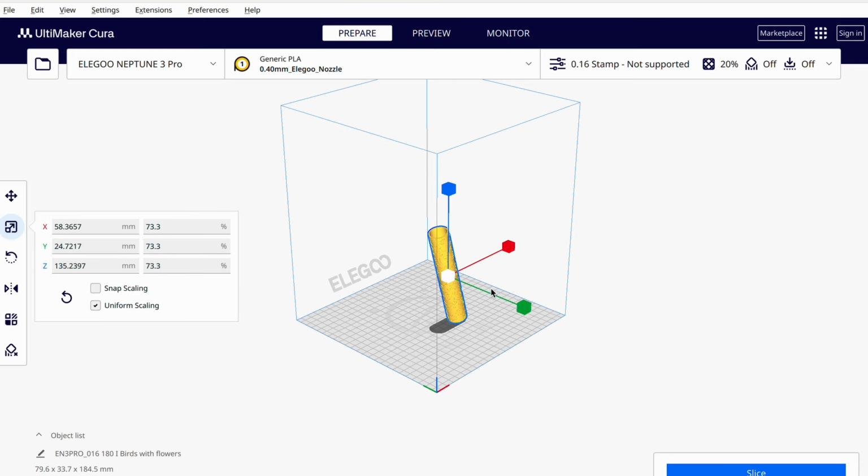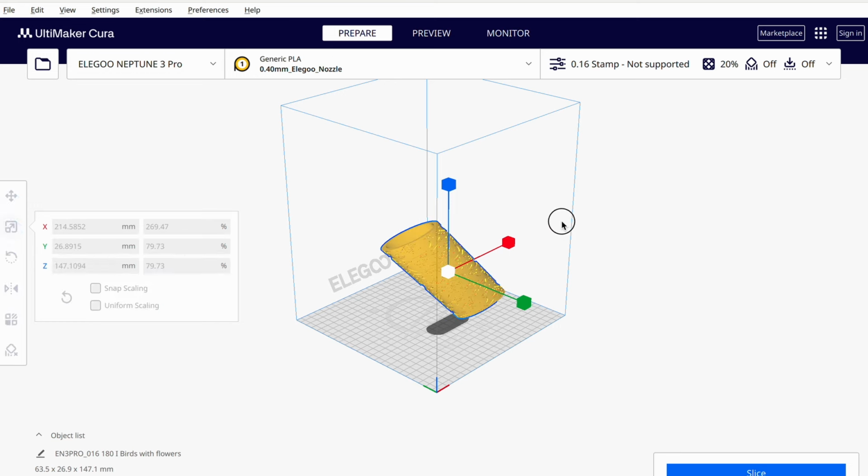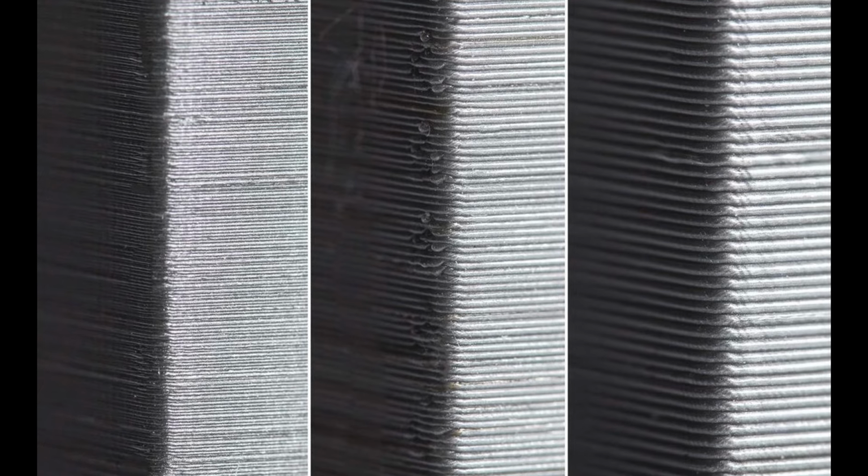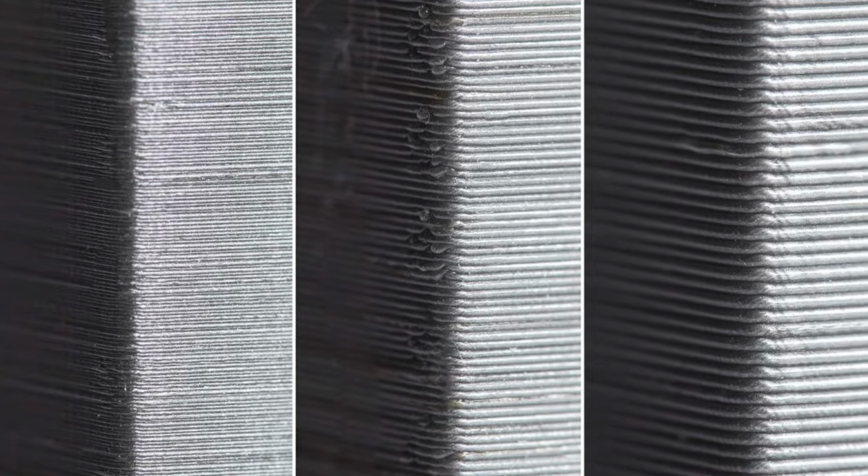Here's an important feature: uniform scale. When active, it scales everything evenly. When inactive, it scales in just one direction. It's simple and efficient. Layer height. A pretty important feature, you will use it really often.